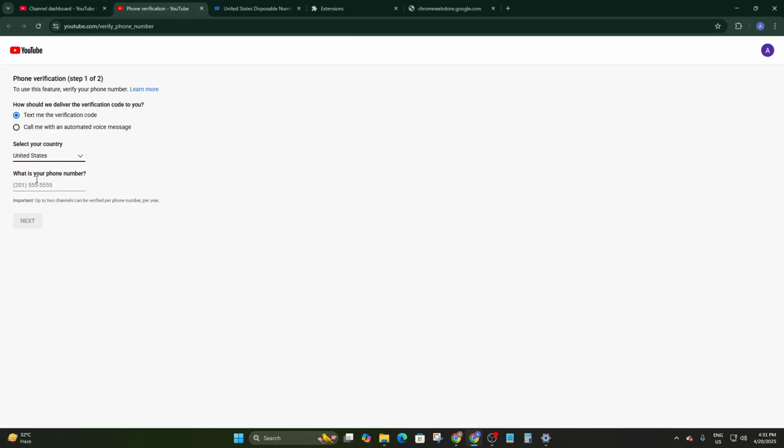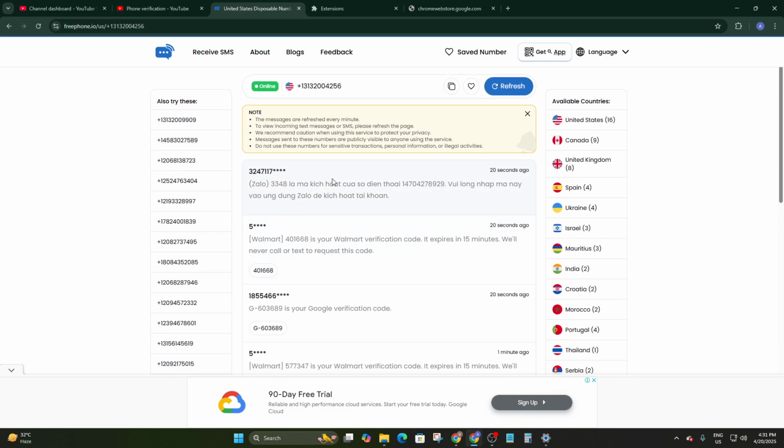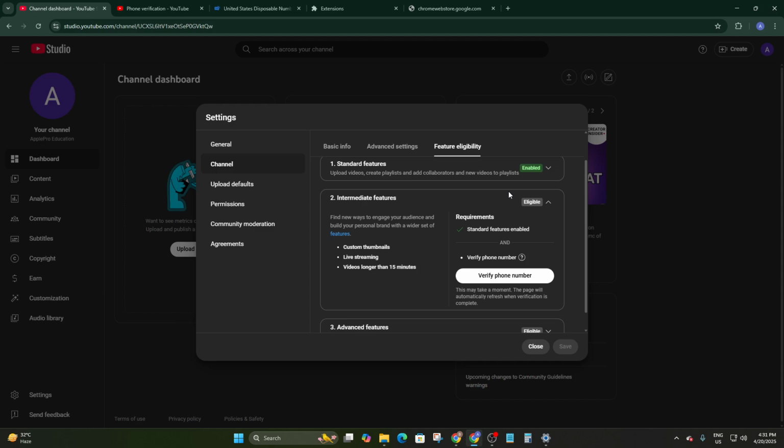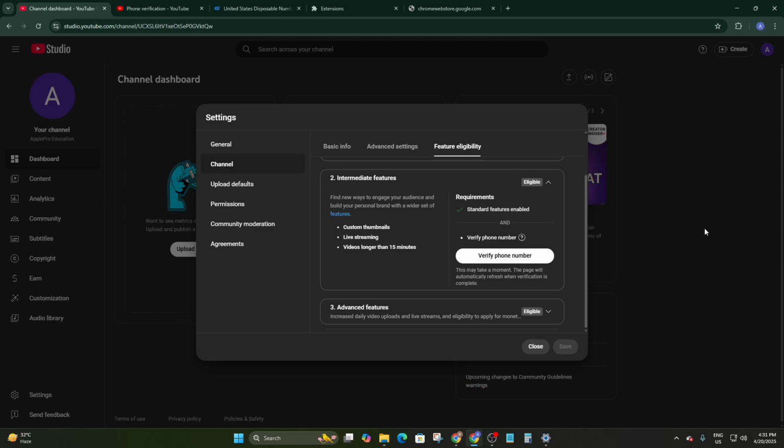So from here you can simply select your country, and then you can enter that number from here and simply click on next, and make sure that you have selected "text me the verification code", and it will send the verification code to your inbox, and you will get the verification code from here. Then you can simply copy that code and paste it in this verification section. After completing verification, you can simply verify your YouTube channel, and you can enable this second feature, the intermediate feature, on your YouTube channel. That's all.